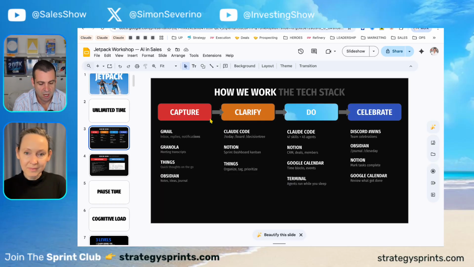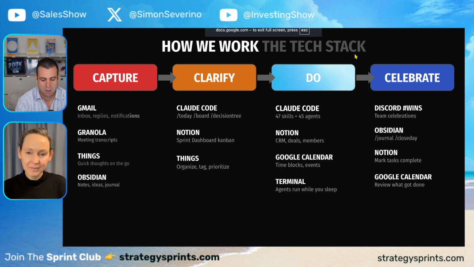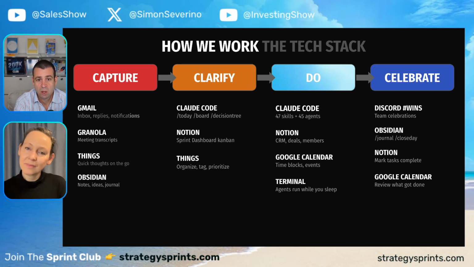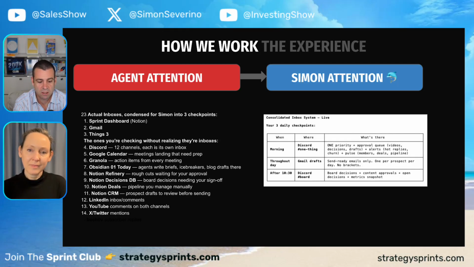So he started mapping out how we work, the tech stack. There is capture, clarify, do, and celebrate when we did it. And I said, cool, now I have an overview. Now let's zoom in only into the inbox part. So capture, let's zoom in there. He said, you have 23 actual inboxes. You are checking maybe 5.